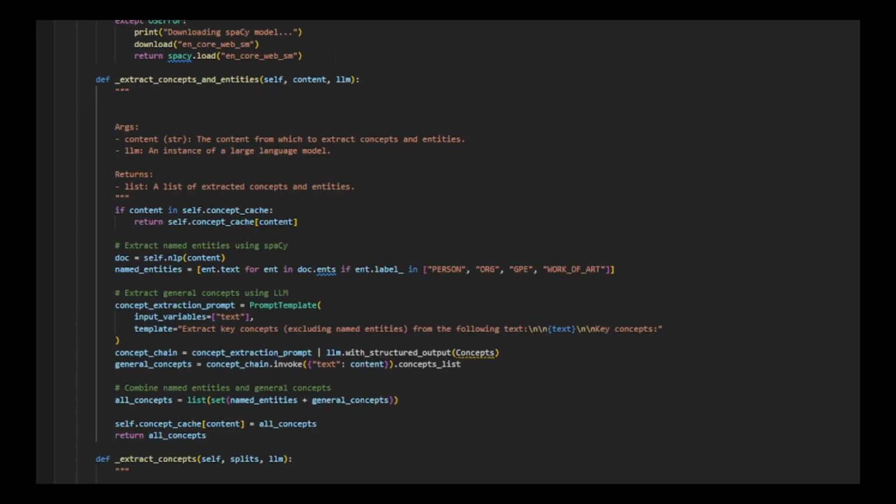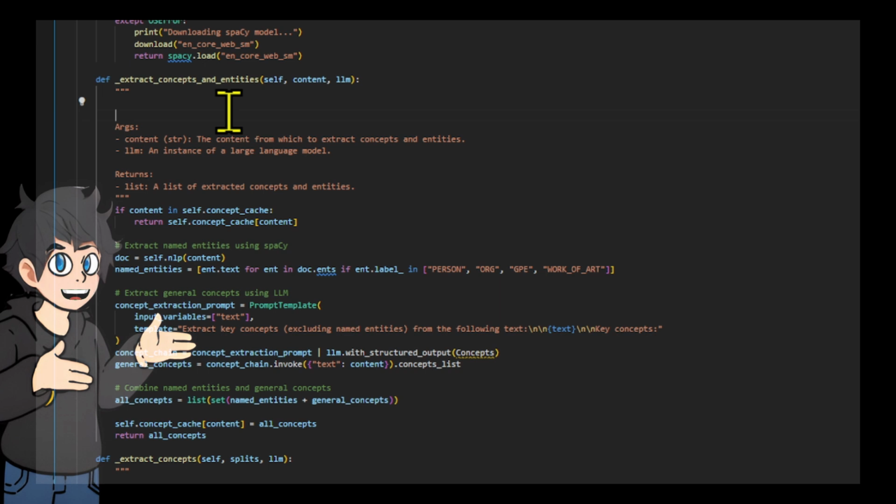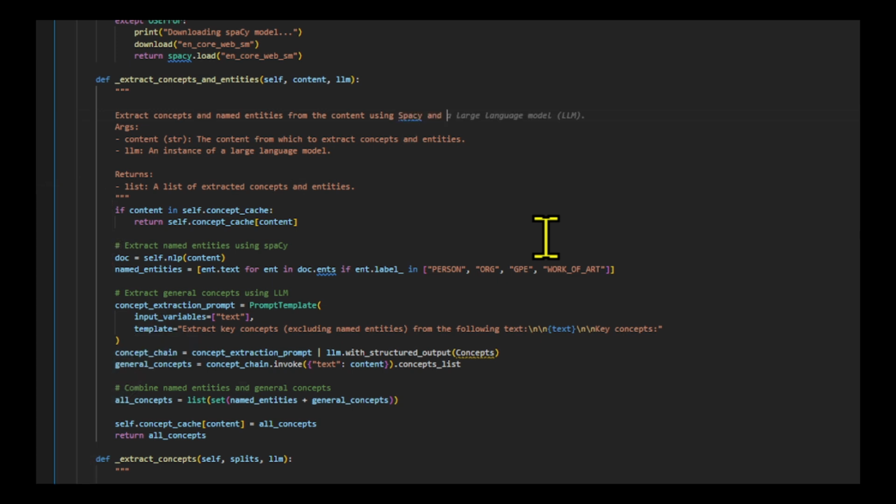Let's create the extract pos concepts and entities function, which is responsible for extracting important concepts and named entities, such as names of people or places, from a given piece of text. It uses both spaCy and a large language model, LLM, to achieve this. It checks if the content has already been processed and cached to avoid redundant work. If not, it uses spaCy to find named entities.